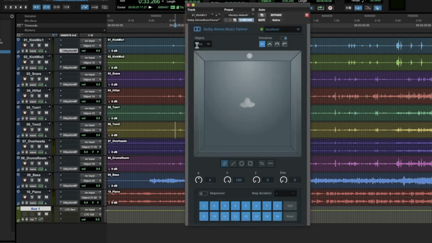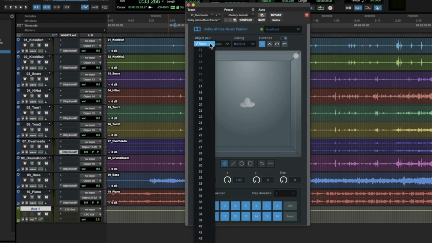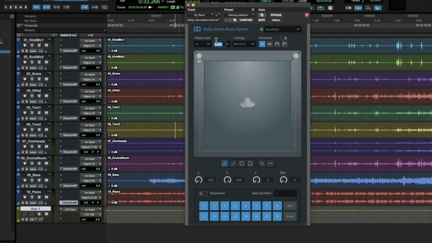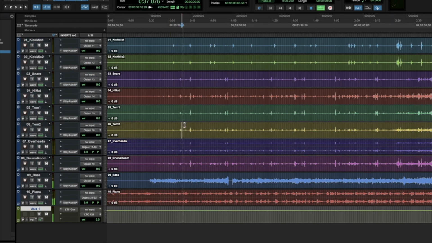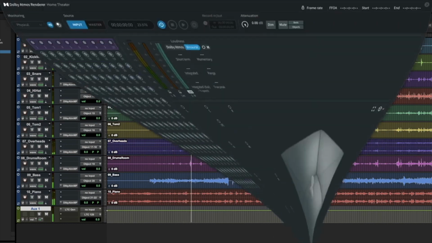Now we have to do an additional layer of patching, so we have to patch the panner in. So this should match this right here. Okay, now we have everything patched. So the first thing I'm going to do is a test run, and I'm going to hit play, and you should hear the audio coming through once you have all this set up.